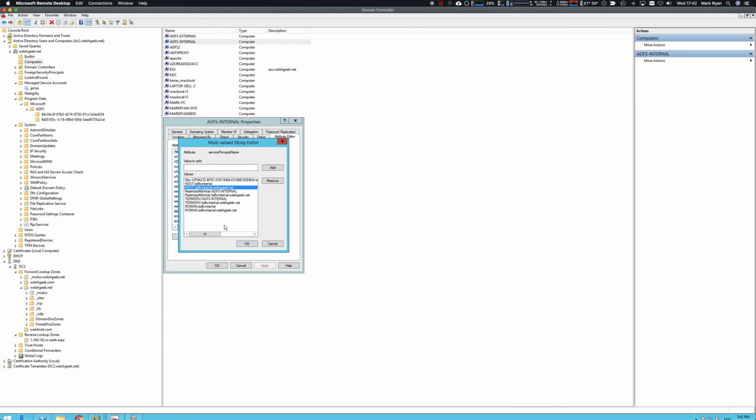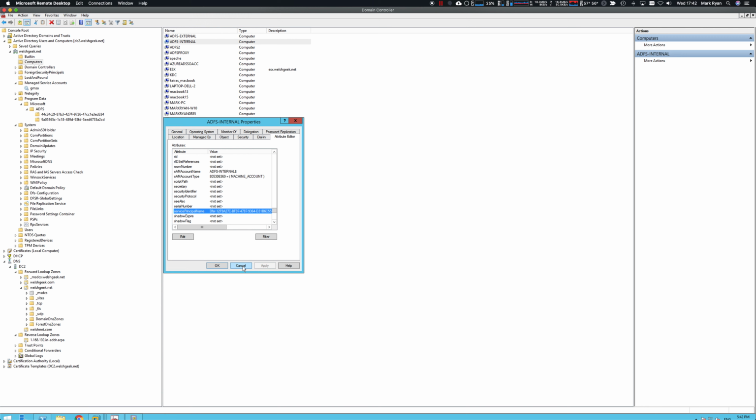But we don't want any HTTP records in here. This will cause further problems with the Kerberos tickets being issued. So that's all looking good. The other thing that's important, just a bit further down here, is the DNS host name, which matches the host in the service principal name. So make sure that that's not the DNS name that we're actually going to send people to for the ADFS request.